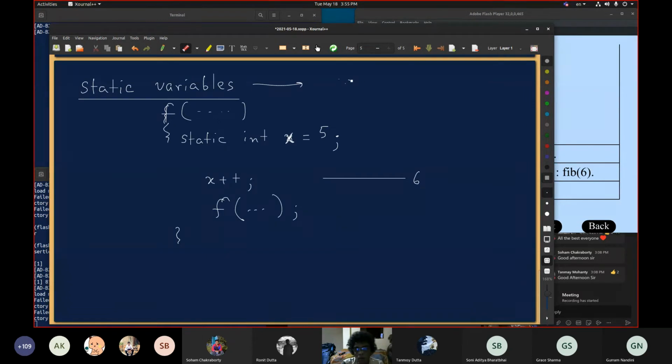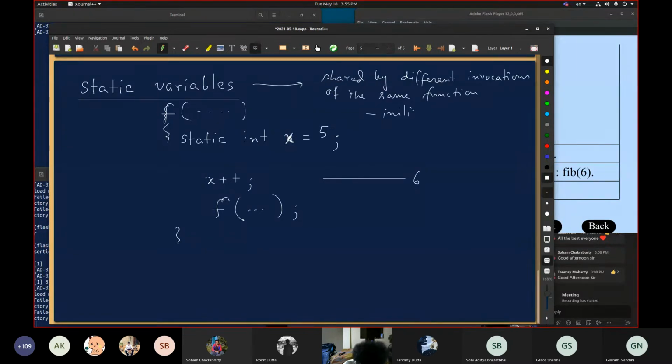Shared by whom? Different invocations of the same function, not of different functions. Shared by different invocations of the same function and initialized only once.